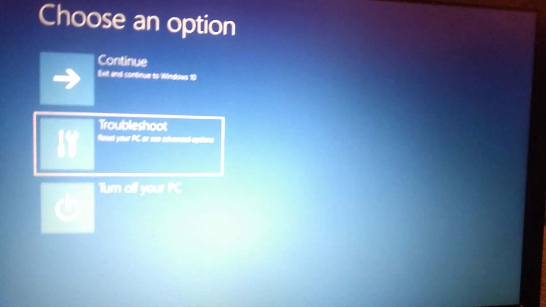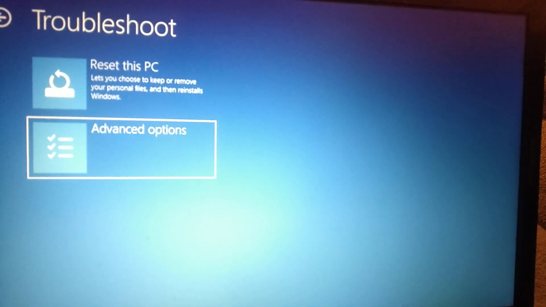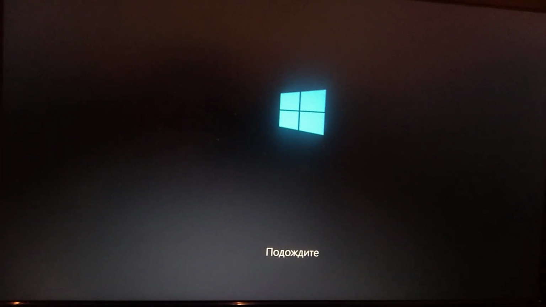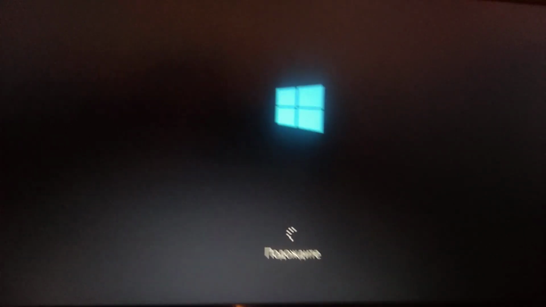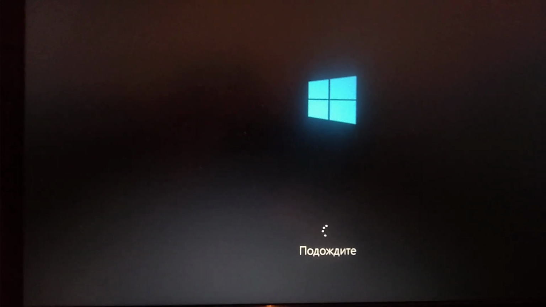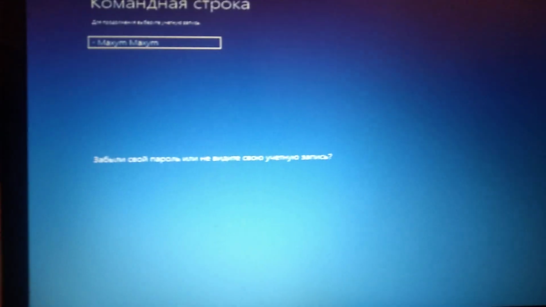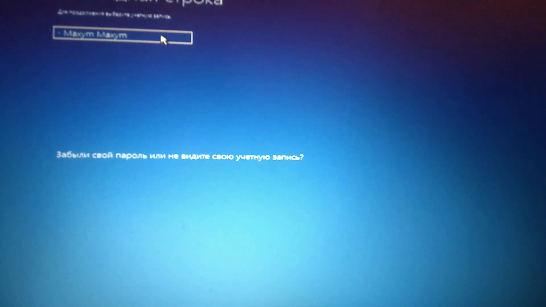So here you choose troubleshoot, advanced option, command prompt. Now you need to choose your administrator on your computer.